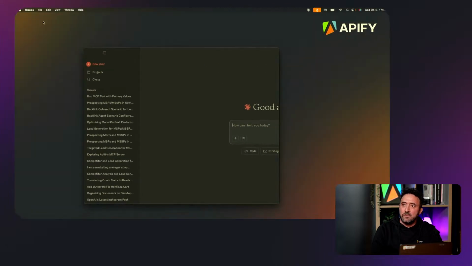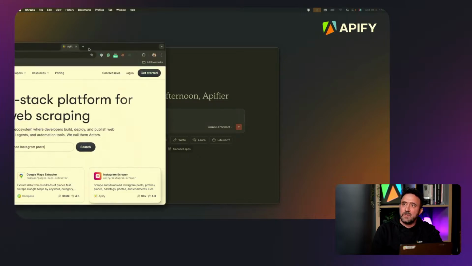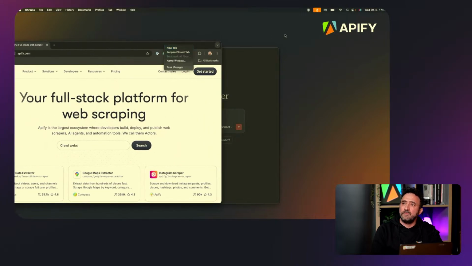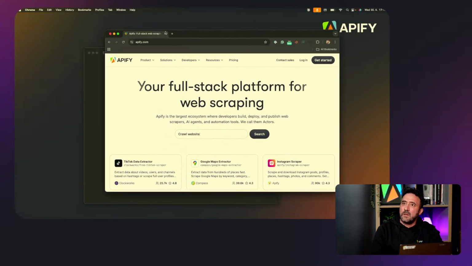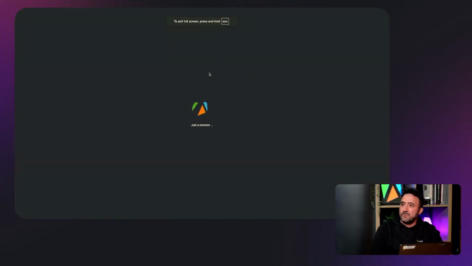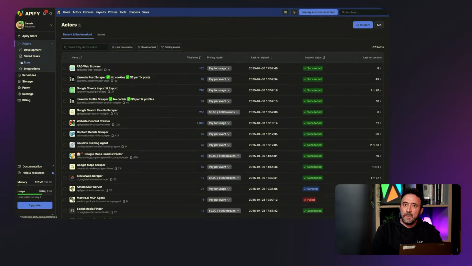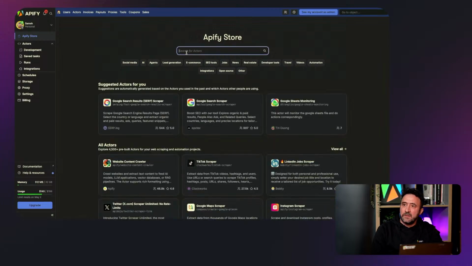So let's start out by going to Apify. Go to the Apify store, so apify.com. And if you don't have an account, you can just get started here. Use Google, GitHub. Okay. All right. So let's start by looking at some of the READMEs for the MCP server that we have.